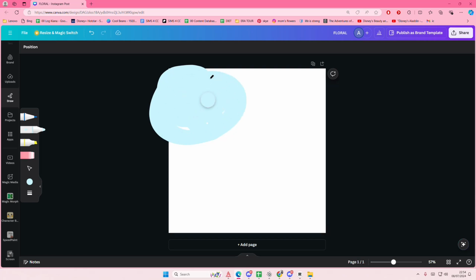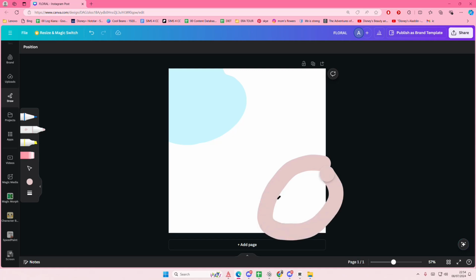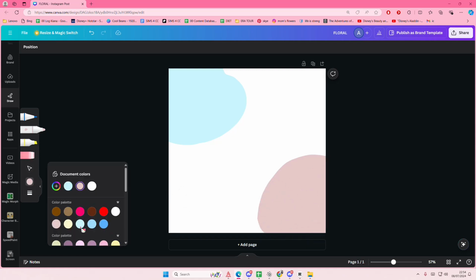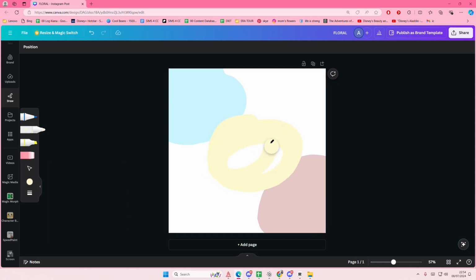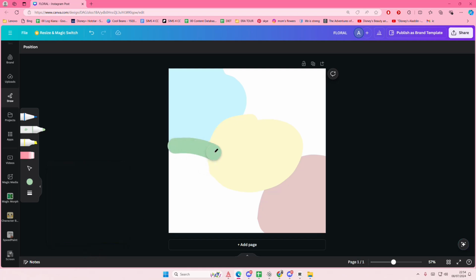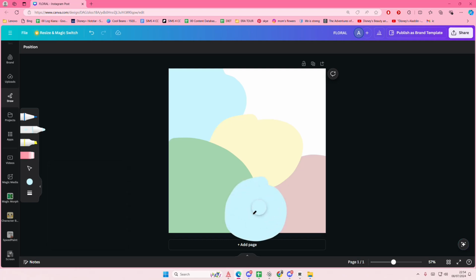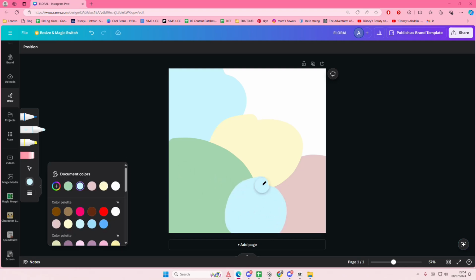I'm just going to draw some circles and some other shapes like that, and make sure they're close together like here. And I'm going to add more colors here as well. And even more colors. Just layer them everywhere. Make sure this is rounded.